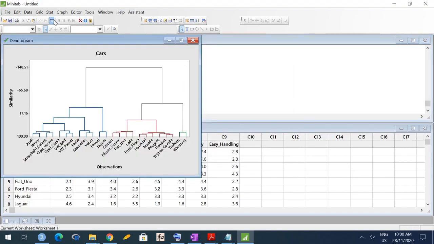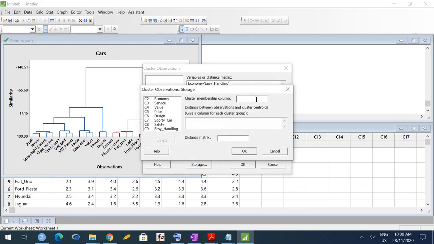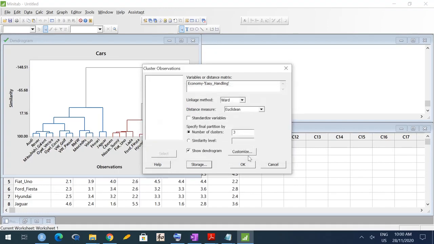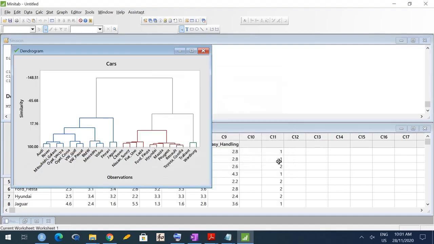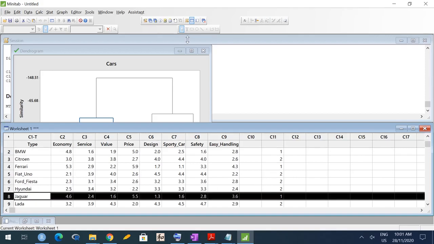We did not store cluster. Actually what we should do is store the cluster membership in a column. So let us give C11. The membership of each car is stored here. So Audi, BMW went to one cluster, Citroen went to second cluster, Ferrari is also in the same cluster as Audi, BMW, then Jaguar is also in the same cluster as Audi and BMW. Is it as you expect?